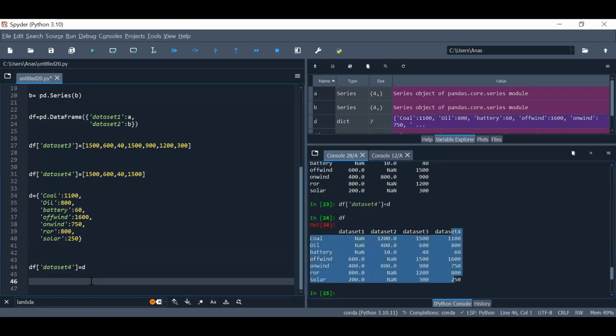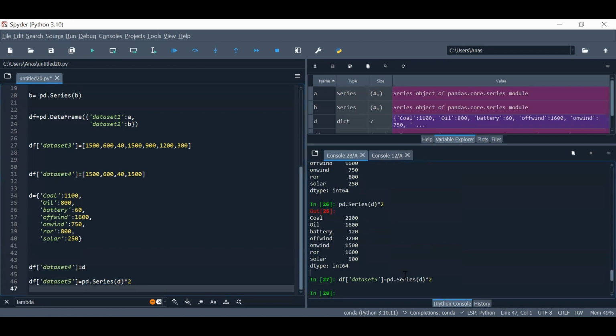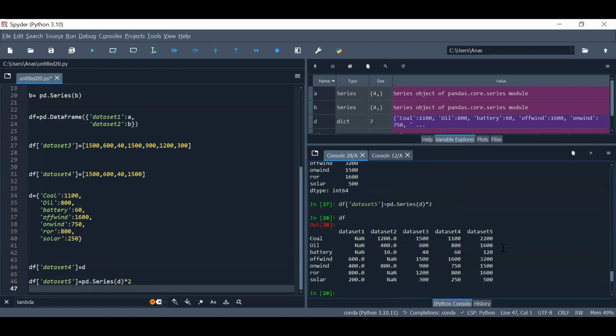Or we can say df, let's say dataset 5 equals pd.Series, and then we created previously a series from the dictionary. So we can add a new column by adding a new series. Just in case we don't want the same numbers, let's multiply it by 2. So pd.Series of this dictionary times 2. So this is our new dataset 5, or our new column.